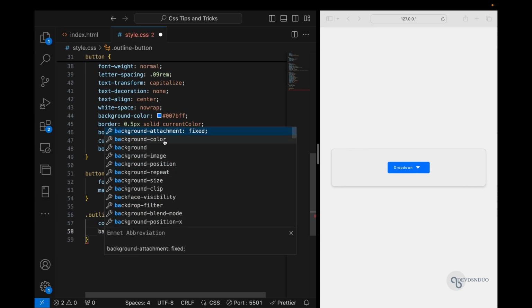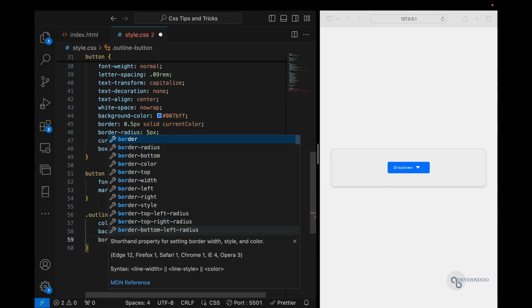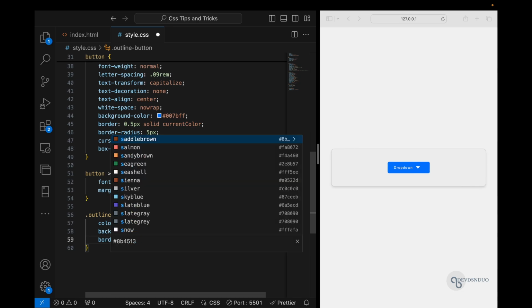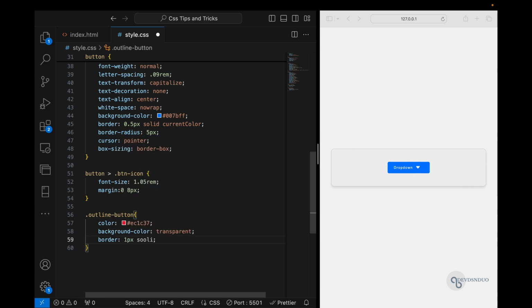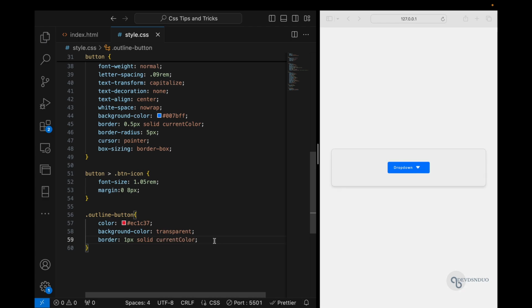Then the background color will be transparent. We don't want any background color for this button. And we'll also want to give it a border. A border can be 1 pixel, solid, and I'm using the keyword currentColor. This currentColor keyword will make the border have the same color as your text.